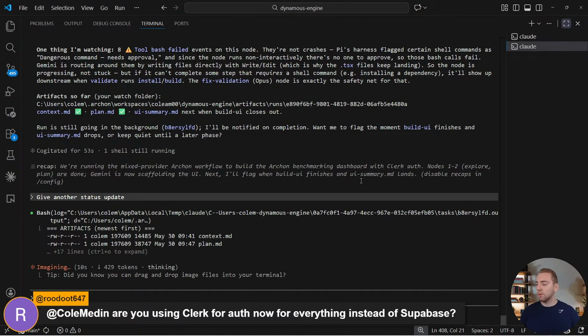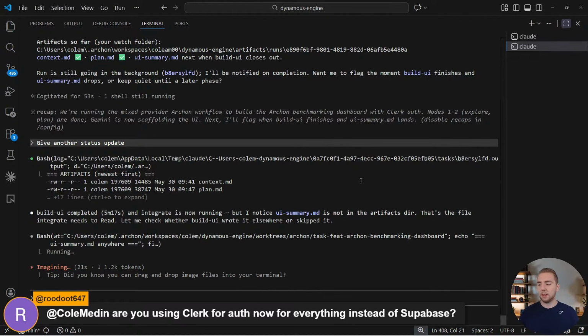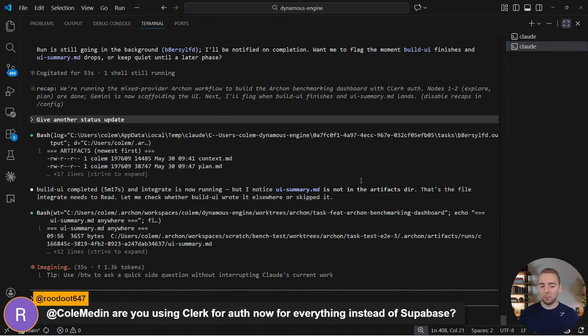Am I using Clerk for auth now for everything instead of Supabase? So they serve different purposes, really. It's not like you have to compare them directly. Supabase is simpler authentication, but it's not as robust. Clerk is the enterprise scale, or at least the authentication that can have enterprise scale if you want to reach that. There's a lot more features around user management.